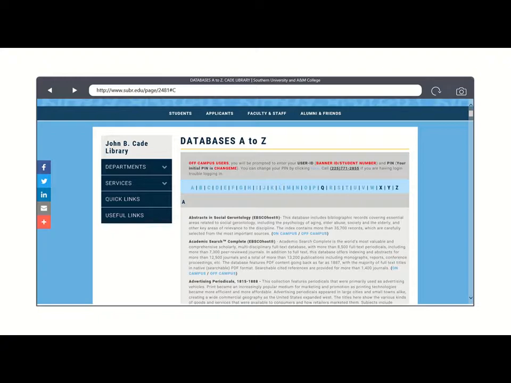Each database will have the database name, a description, and your access points. When you're conducting a search on campus, you will not be prompted to log in. But if you're working off campus, you will be prompted to enter a username and PIN. Again, your username is your banner number, which is your SO number, and the PIN is set at the default, change me, in all caps, no spaces. Let's click on campus.